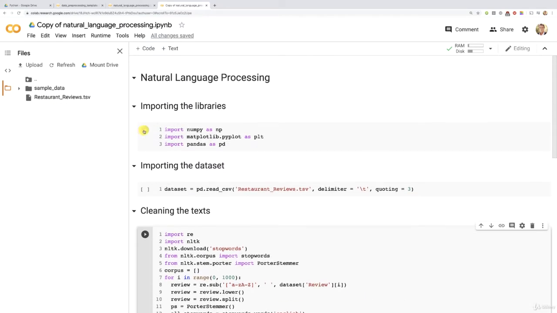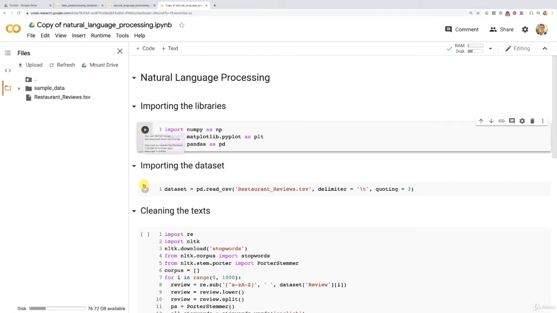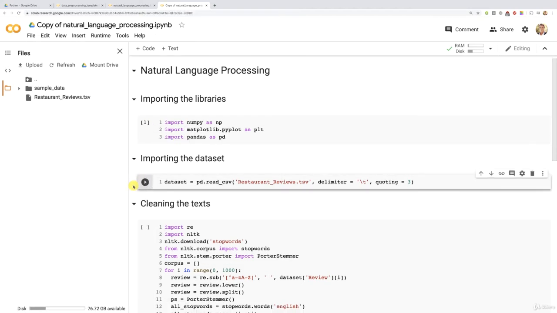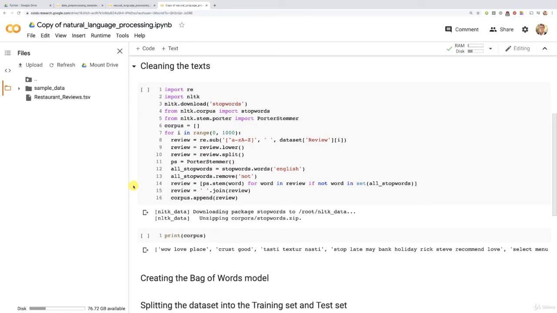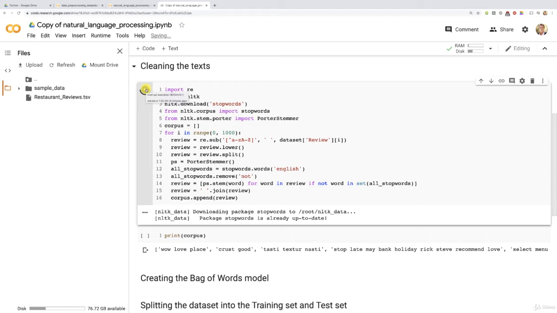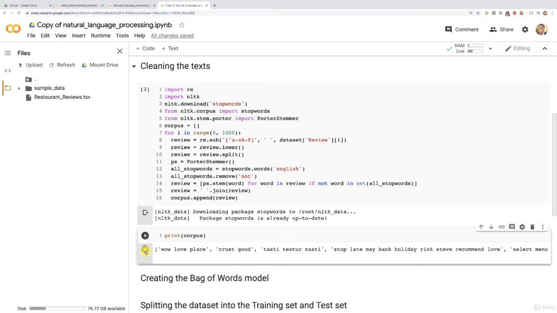I cannot do a run all here because the implementation is not over, but let's import the libraries first. Now the data set, and now let's clean the text. I hope this will work. Let's play. All right, this seems to be good. Good. Now let's remove this output. This was the previous output, right?